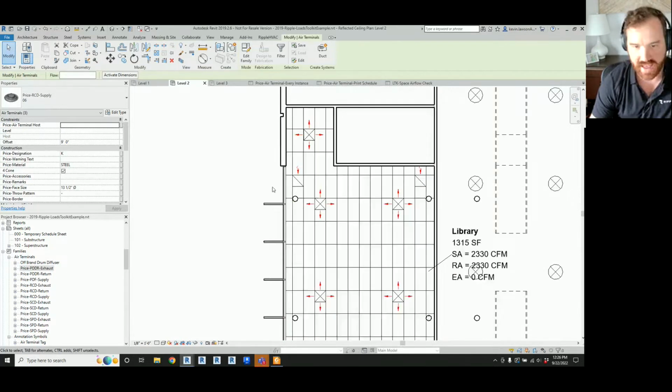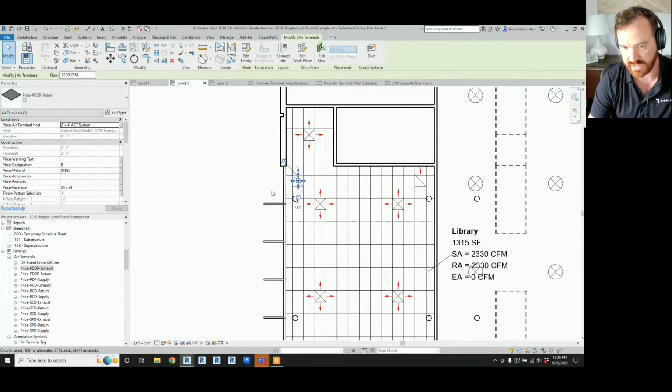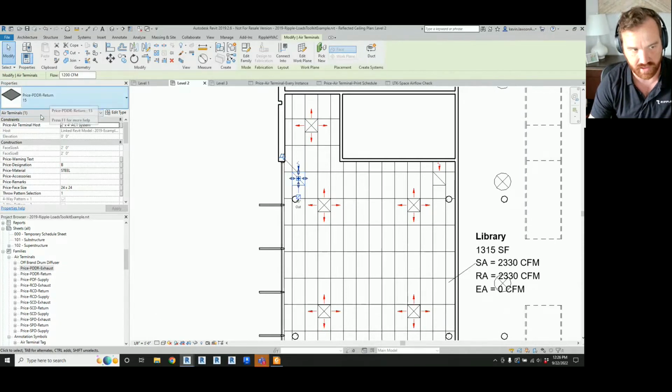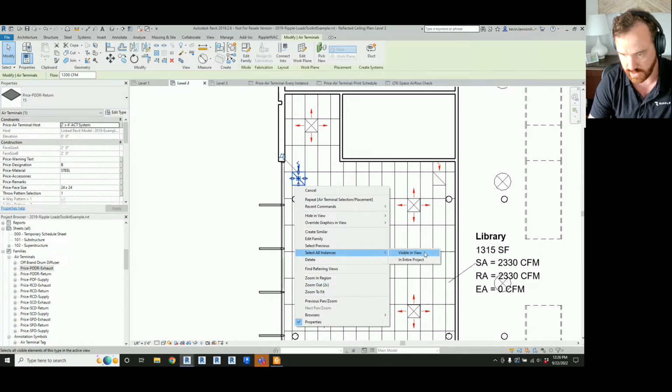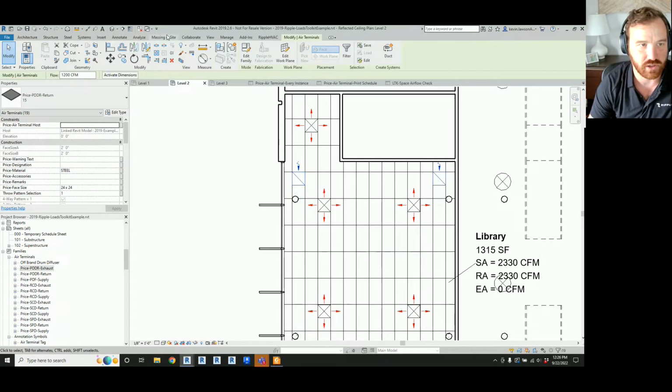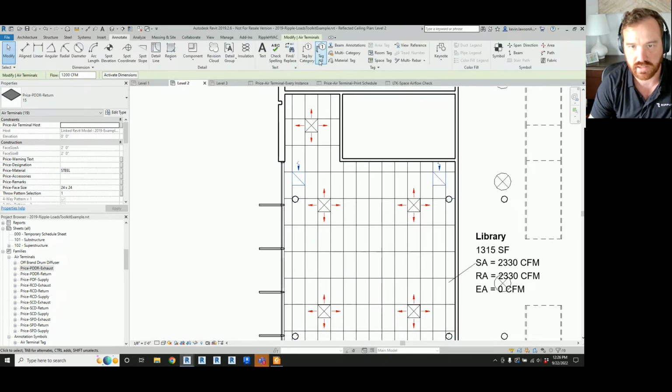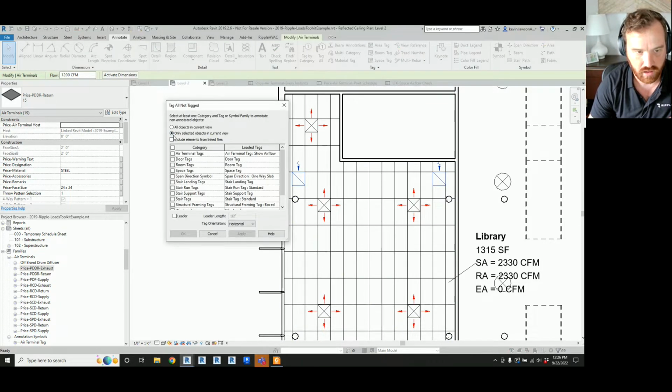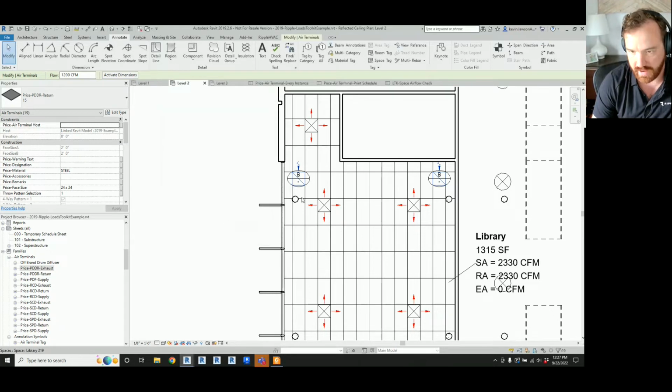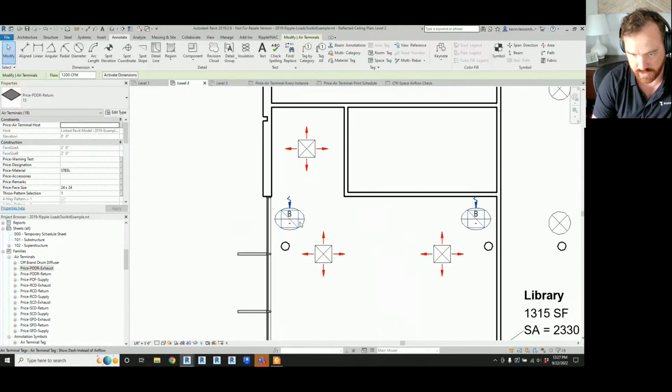So from the tag, all my return diffusers, since I only had one type selected, all went in as the same thing. They all went in as 15-inch PDDR returns. So I'm going to select all instances in this view, and then I'm going to annotate, tag all, only selected air terminal tags. And it comes with two tags: one is show airflow, one is show dash input airflow. So typically you don't want to show the airflow on the return because no one's balancing that. Apply. So now it went through and it tagged all my diffusers.